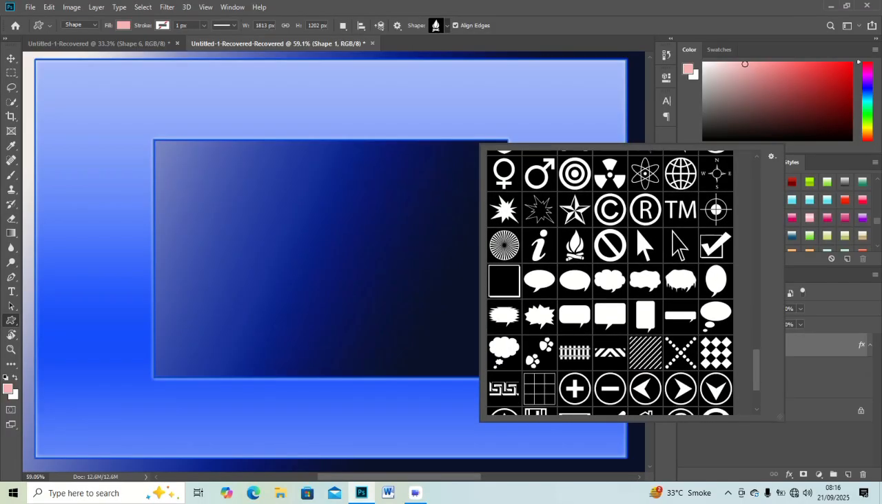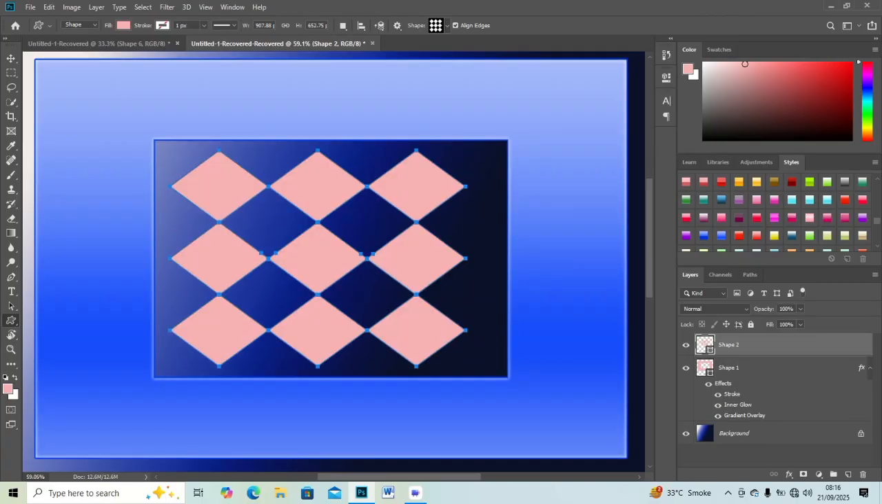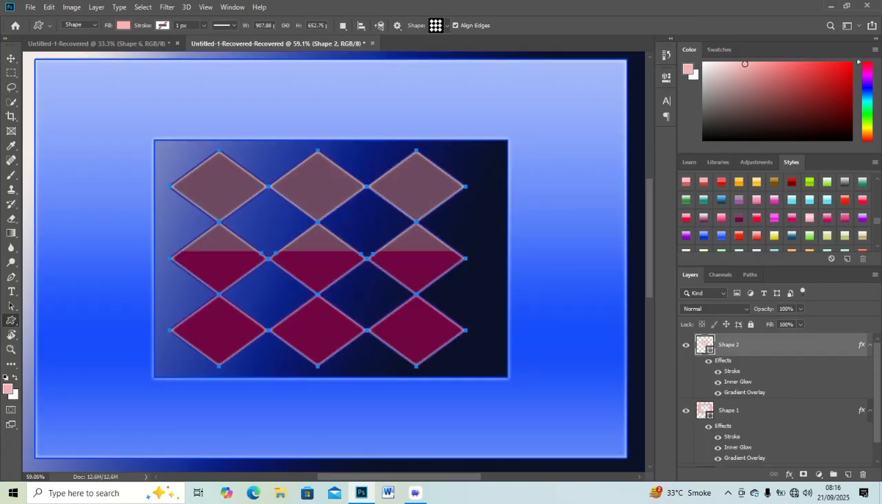Today we are going to explore how to design a 3D map in Photoshop. Open Photoshop and create a new canvas. Import your map image in high resolution. Use the pen tool or magic wand tool to select the map area.